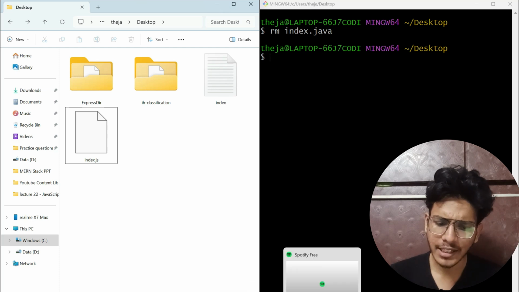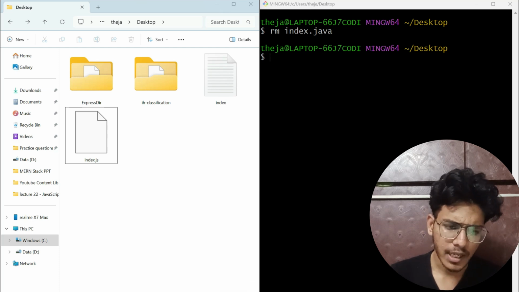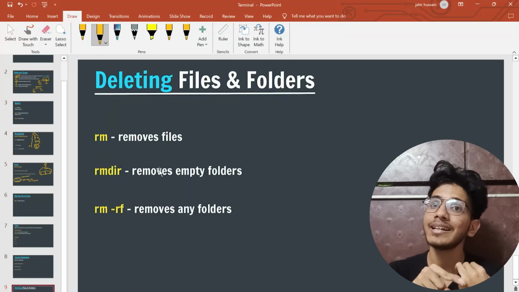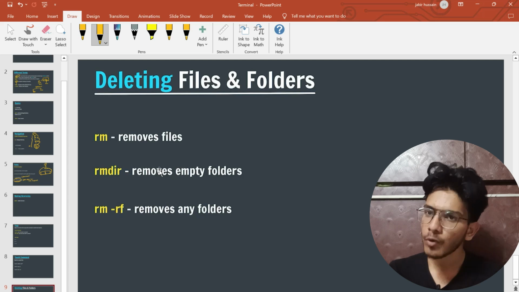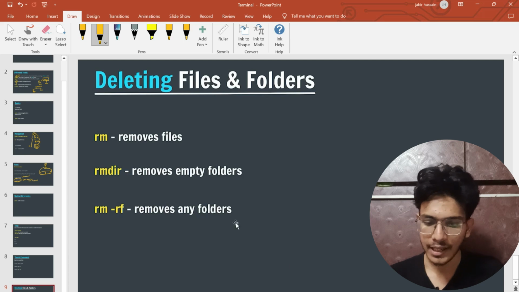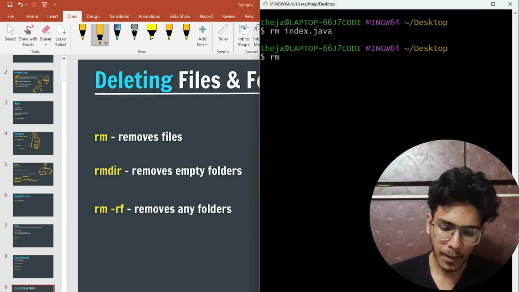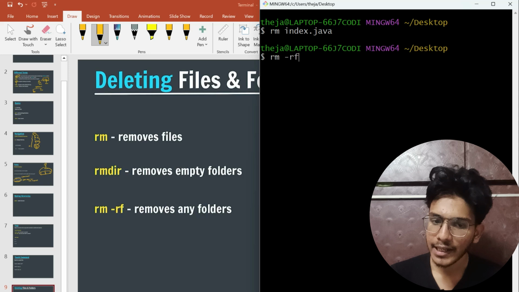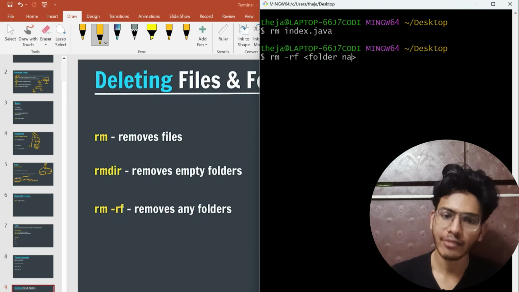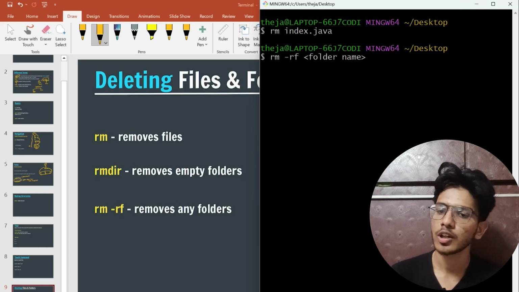And if I want to delete a folder, let's say, then I have to use rmdir. And what rmdir will do is that it will delete empty folders. If I want to delete a folder which has some information in it, then I will write rm and I will pass a flag value rf, and I will give the folder name, whatever folder name I am having, I will give that. Like this, we use removal commands. I hope you have understood.